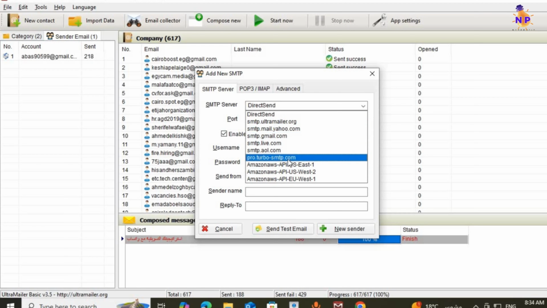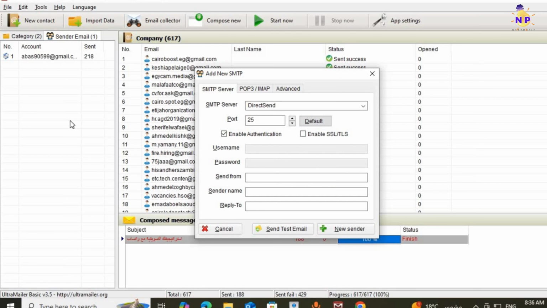If we click on the arrow here, you guys can see all types of servers that you can add: Yahoo, Gmail, Pro, Turbo SMTP, and also Amazon servers of all kinds. And that's why in the beginning I was telling you about Amazon SES. But in this explanation, guys, we will be working on the Gmail server.